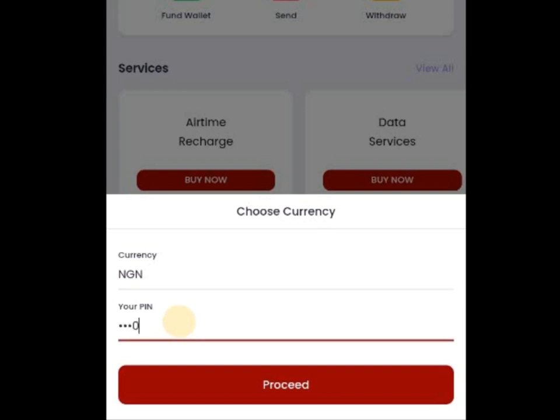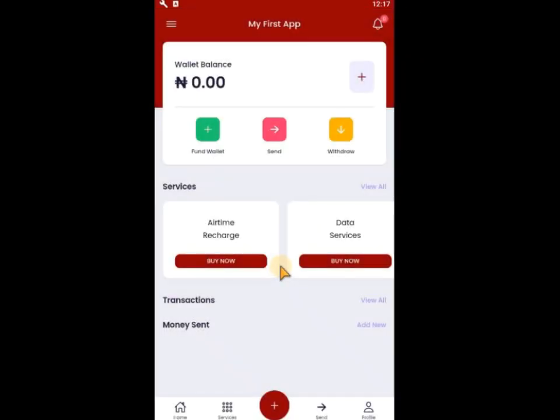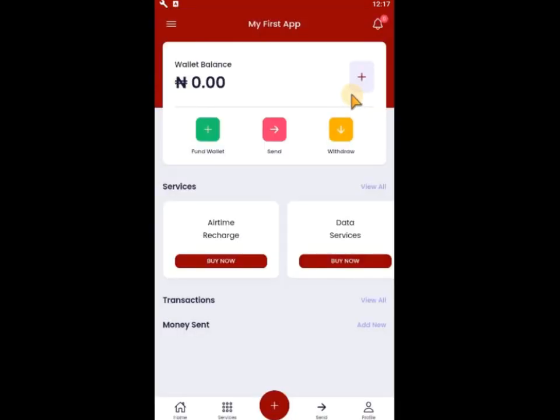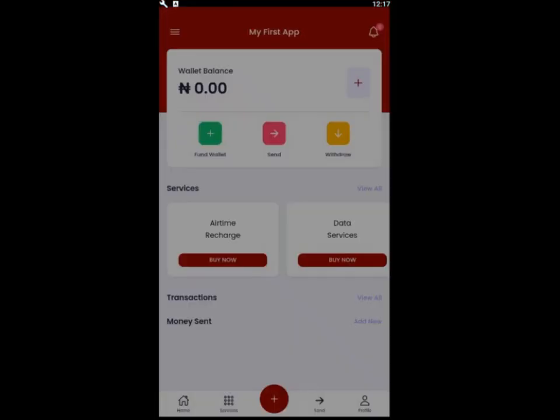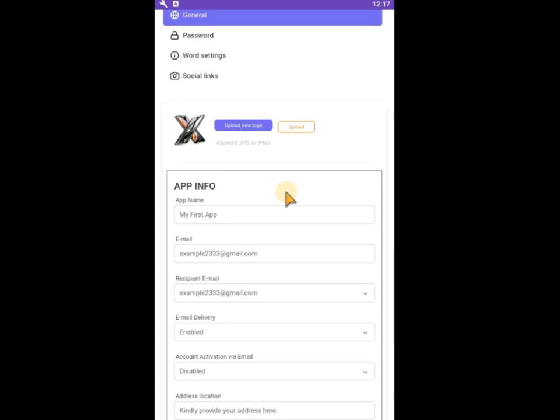Now your PIN again. Correct. Now my app is ready. Okay, so let me click on menu. We have many other things you can do. But let me go straight to app manager so that I can set up many other things.